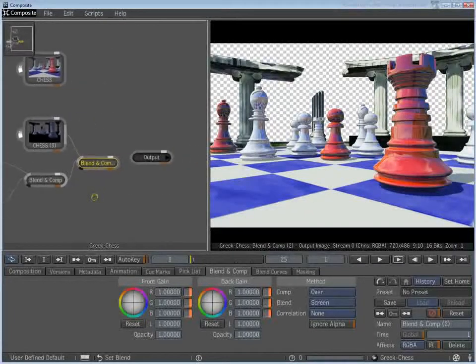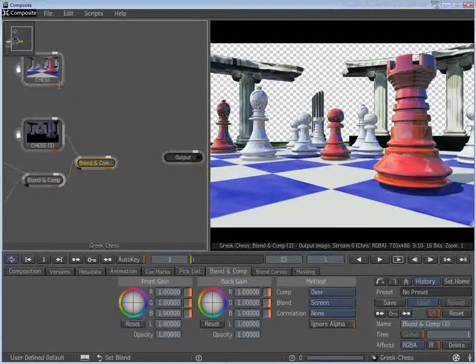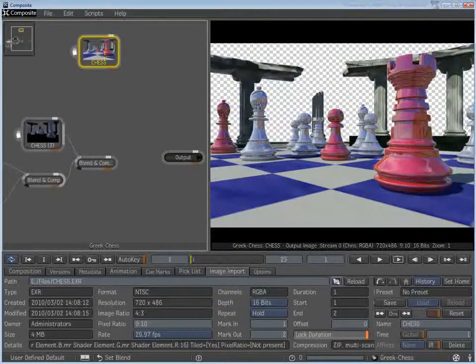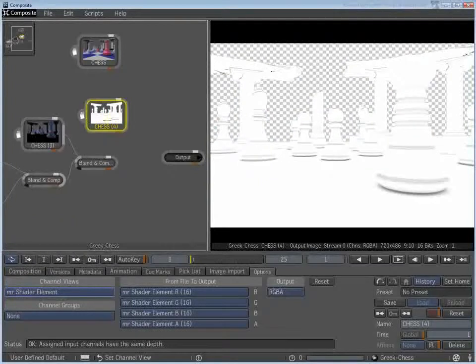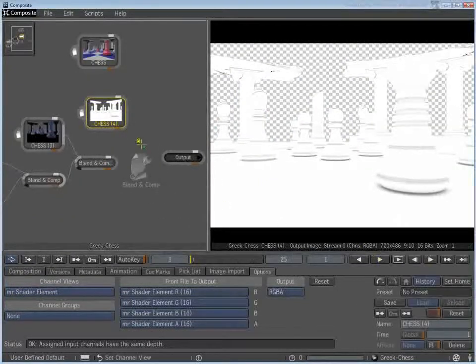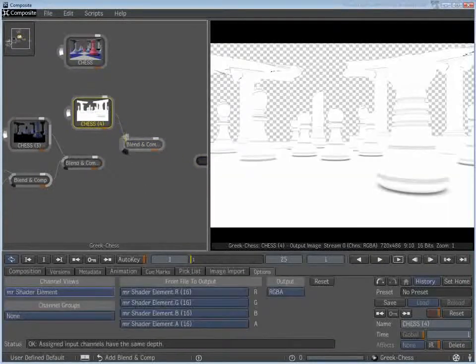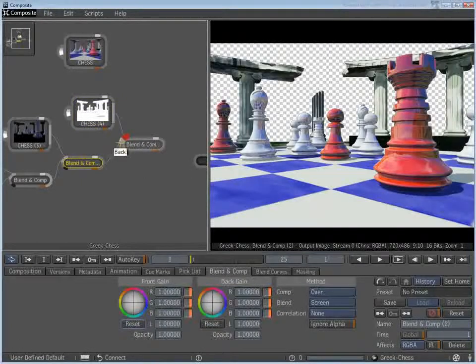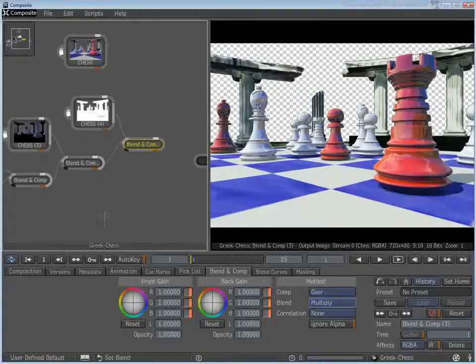If you need to pan the schematic view, press Shift and then click and drag. Use the same technique to add the ambient occlusion pass. Set the blending mode to Multiply. The effect is subtle, but definitely visible.